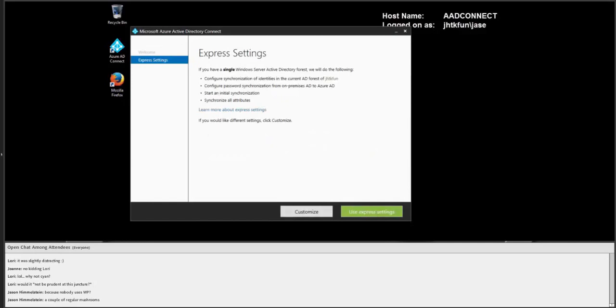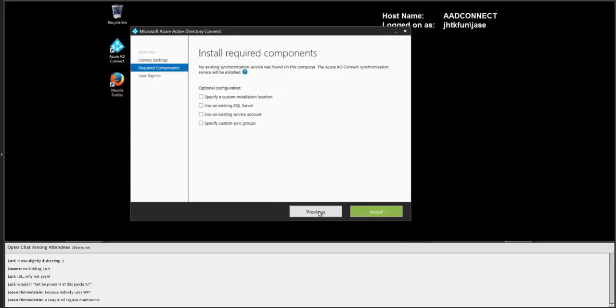And again, do we like Express settings? No, we don't. We're going to do customize. We're going to skip over this express stuff, and we're going to get into all of the hard stuff. Always the hard way. Although we are using a UI here, Todd, I'm just saying. It's for the benefit of the people watching the video.